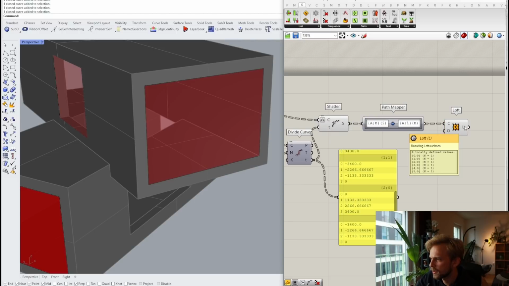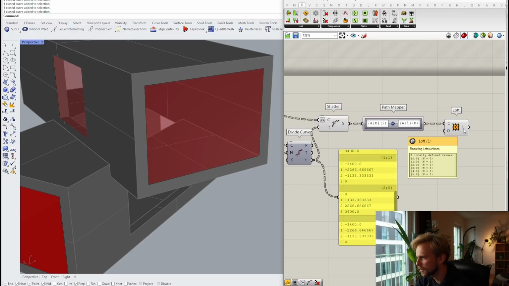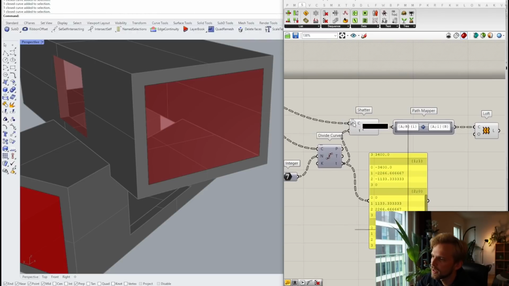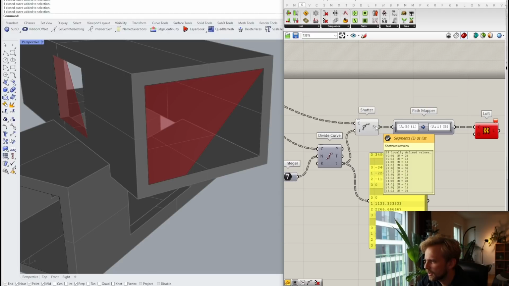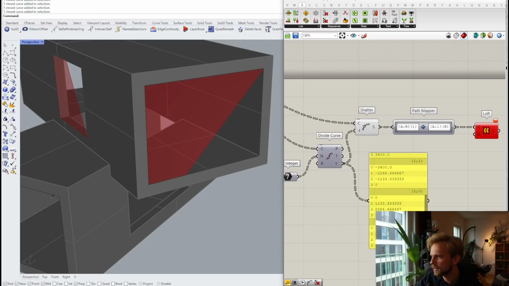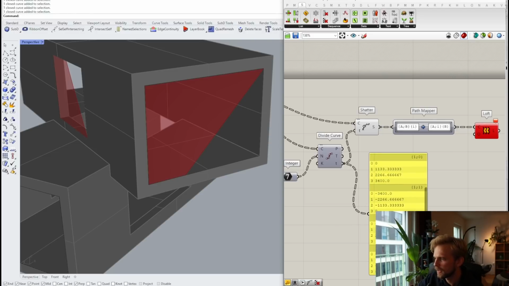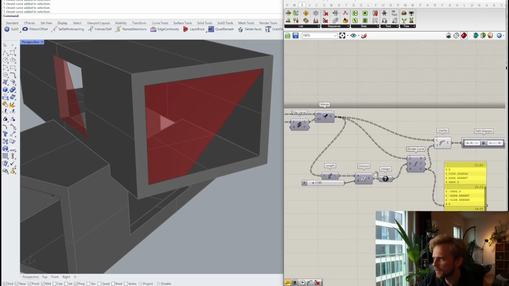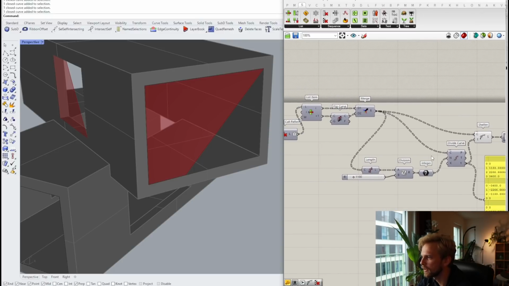How many lofts? One loft. Okay, so it doesn't actually, or does it work? No, it doesn't work. Yikes. So here we get stuff that doesn't really seem to work, and that's because these are negative. Yeah, there we go. These are like negative values. Why are these negative values?